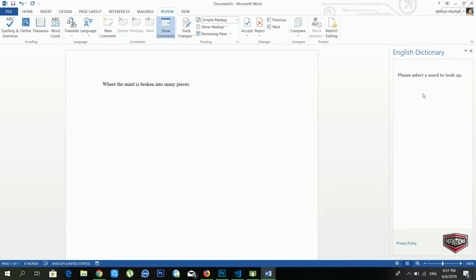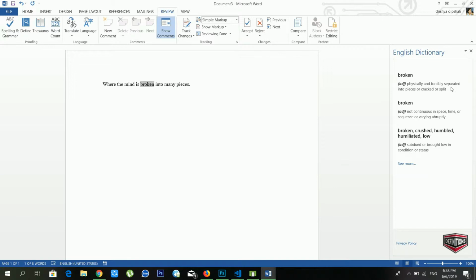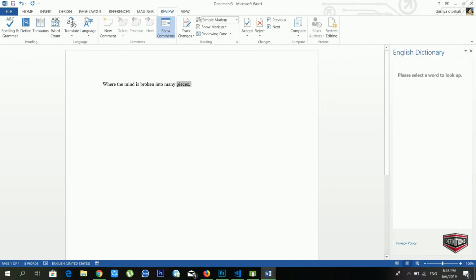It's telling me to please select a word to look up. If I select this one, it's telling me we couldn't find a definition for pieces. And if I select this one, broken, it gives me something: physically and forcibly separated into pieces, cracked or split. It's telling me the definition. So if you want to know about any kind of words, in that case you can use the Define option.